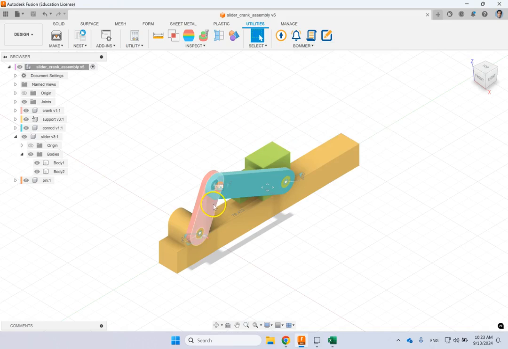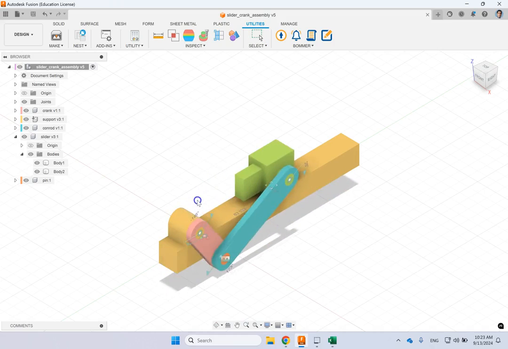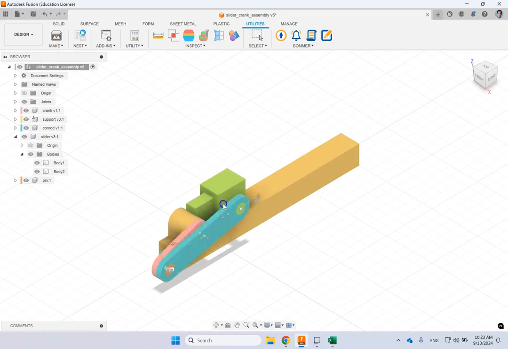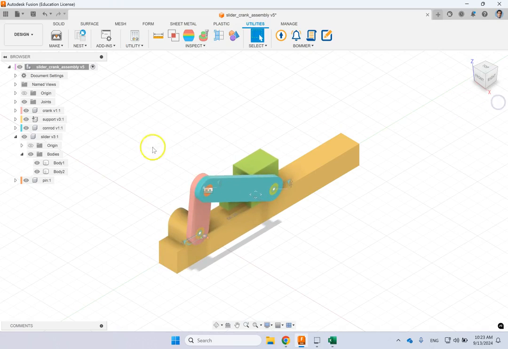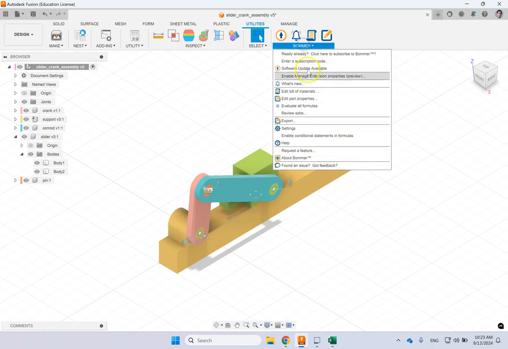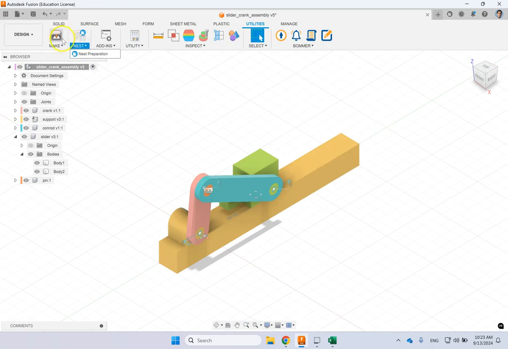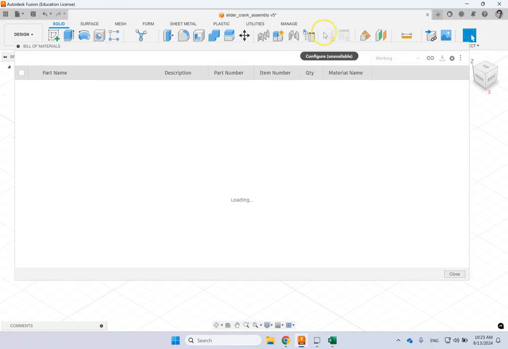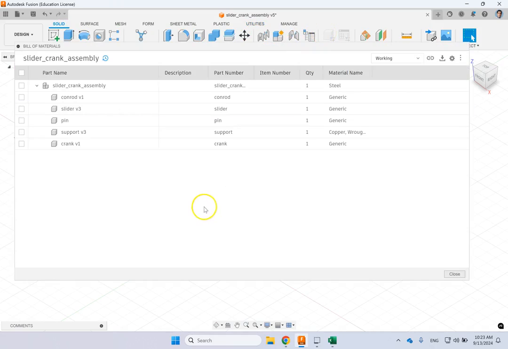So anyways, here I have the slider crank assembly that I made in my assembly video. And now the goal is to create a bill of material for that. So here, as I said, you can either go here and click on this bill of material or go to utilities and click on this one. So let's go ahead and click on this. And there we go. This is the bill of material.